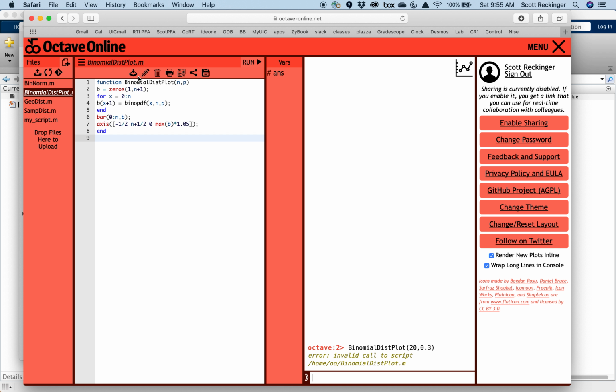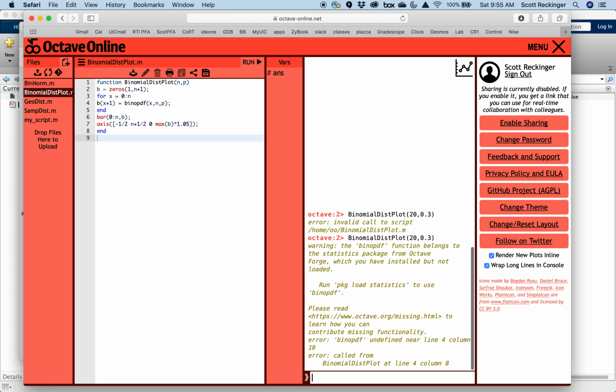What happened there? Did I not save this? Am I not in the right directory? Or did I call it something different? Binomial distribution plot. Save. Maybe I need to save it. But it gave a different error as... Oh, there it goes. So I never saved it. Okay, there we go. Bino PDF function belongs to the statistics package, which you have installed but not loaded. Oh, so it is there.